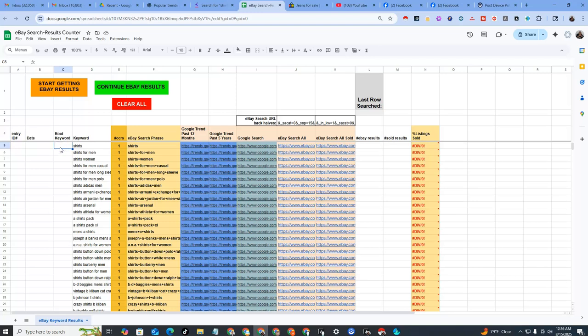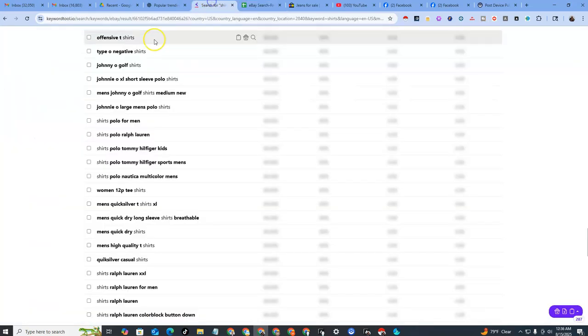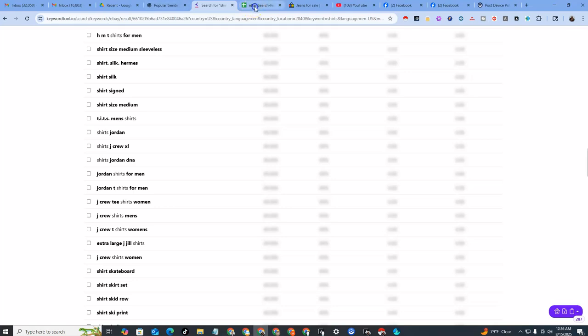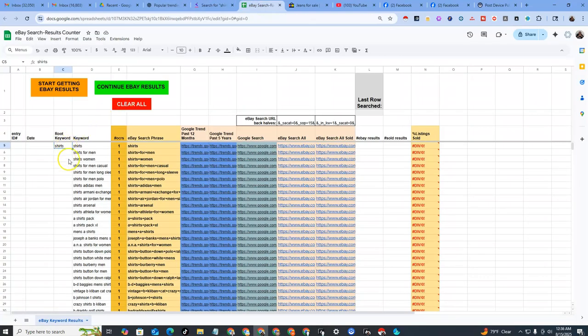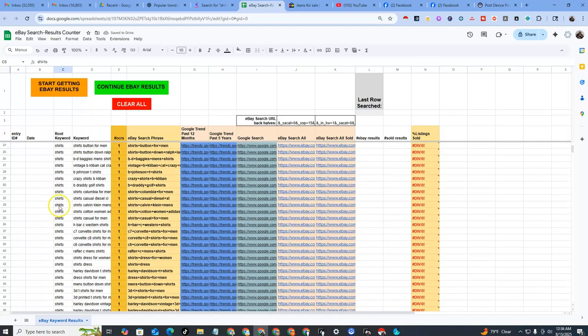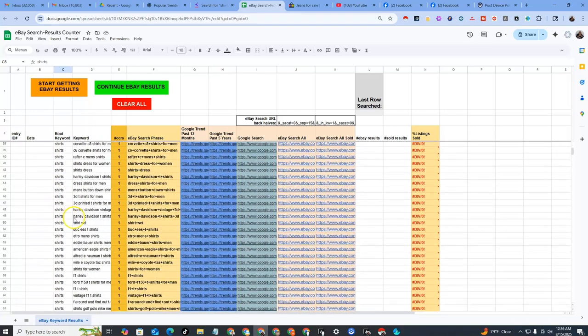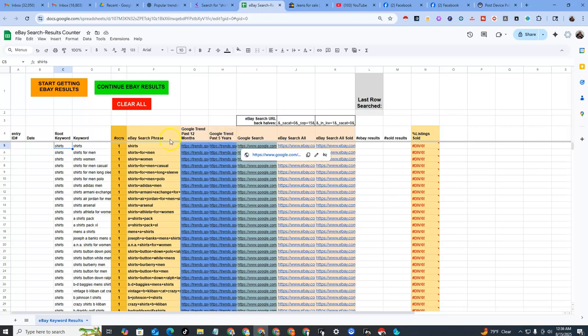Now, by the way, the root keyword, it's a good idea to record this. The root keyword is shirts, meaning the keyword that I actually typed in when I did the search. And it's good to have that in case you decide to add other types of keywords in here. So I'll just double click over here, and that will copy all the way down. So I have all these different keywords for shirts, and now all I have to do is click Start Getting eBay Results. Once this is cleared out, it will start from the top, and it will basically crawl down.